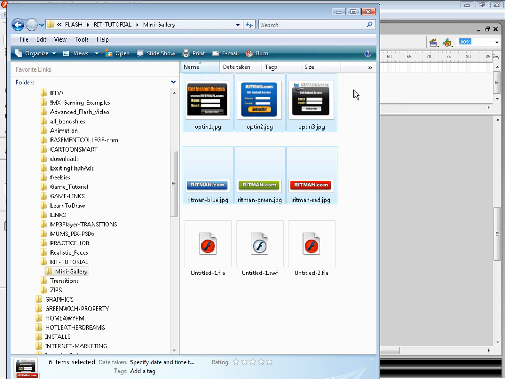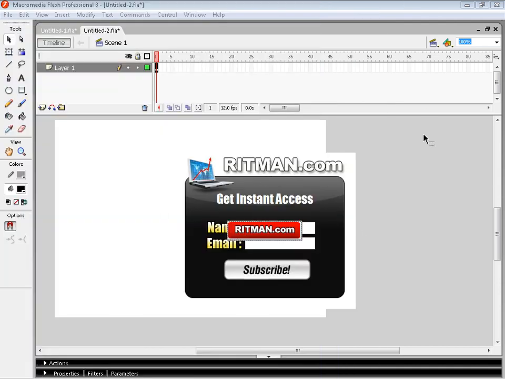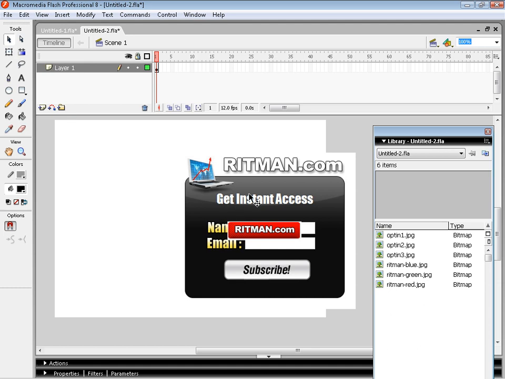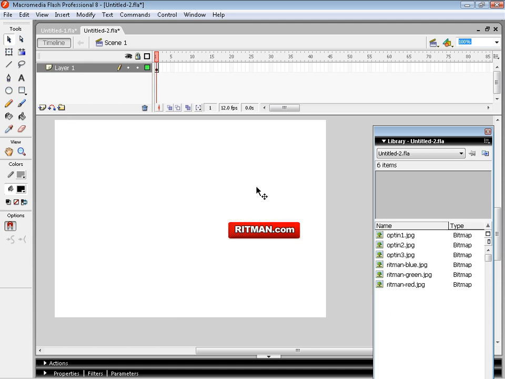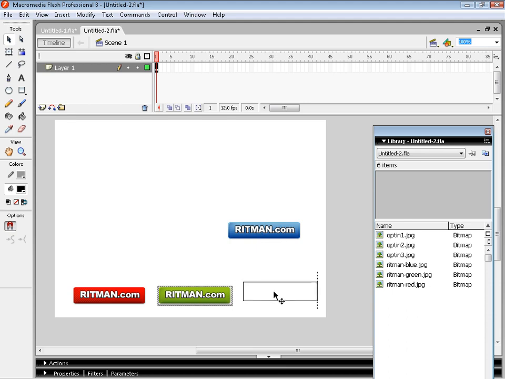Okay, so I'm going to take all my graphics, drop them into the Flash file. Okay, and now everything's going to be in the library. So I'm just going to delete that, and that. Take my button, put it there. Button, put it there. Button, put it there. Okay, now these are the navigation buttons, so I'm just going to keep them on the first layer.